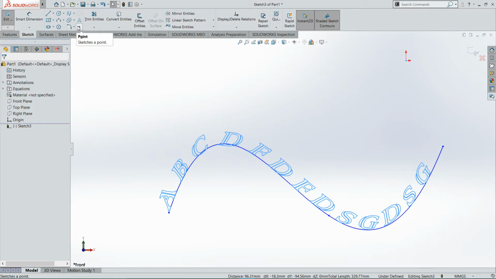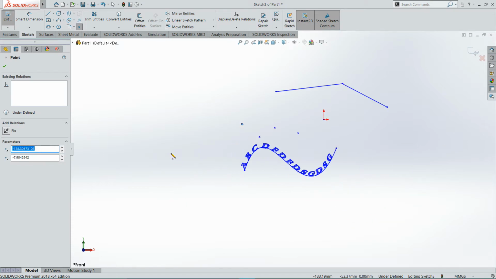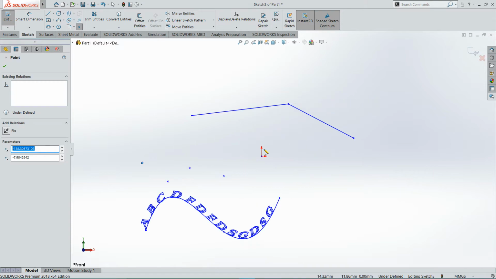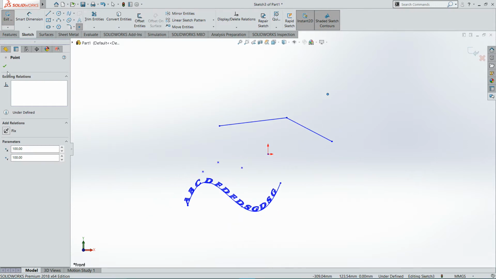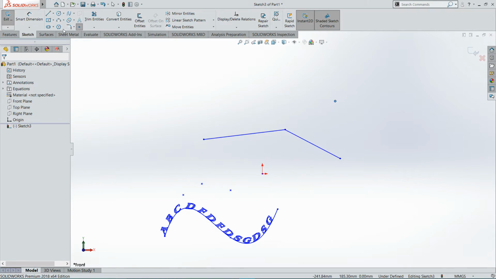Then after there is a reference point where you can use it, or if you have any specific coordinate, you can type it also. Like with respect to this, it will make the position. I have the point at 100 by 100. Now you can see the point 100 by 100. So this is a basic sketch tool.